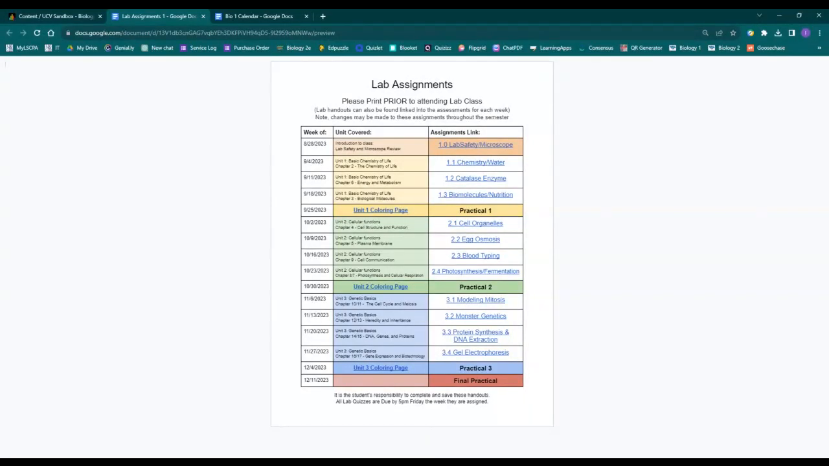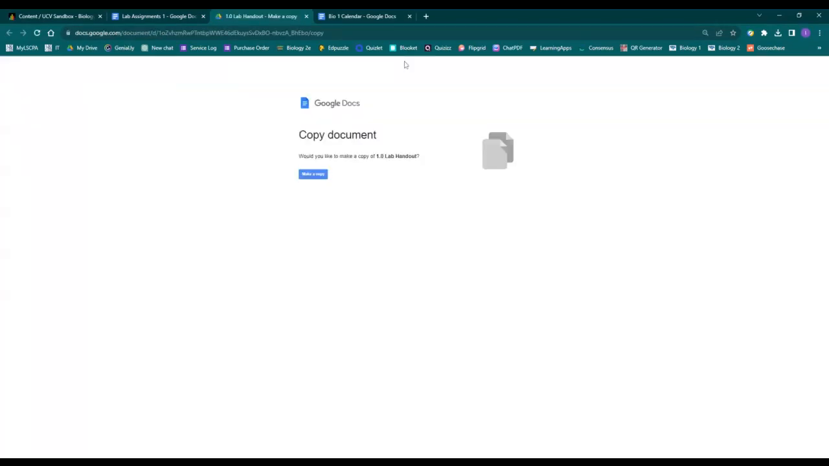That's because we do very similar types of assignments in labs so that we can mirror what we're learning and support what we're learning in lecture. So for this first week, before you come to lab, you will click on this link and it will ask you to make a copy of it. I want you to go ahead and make a copy.